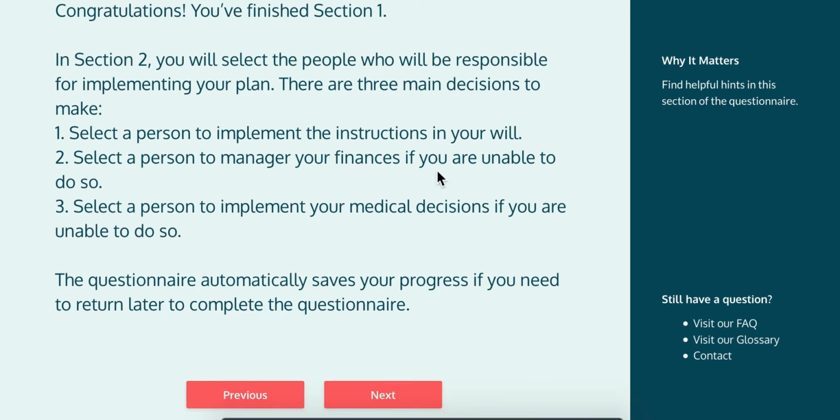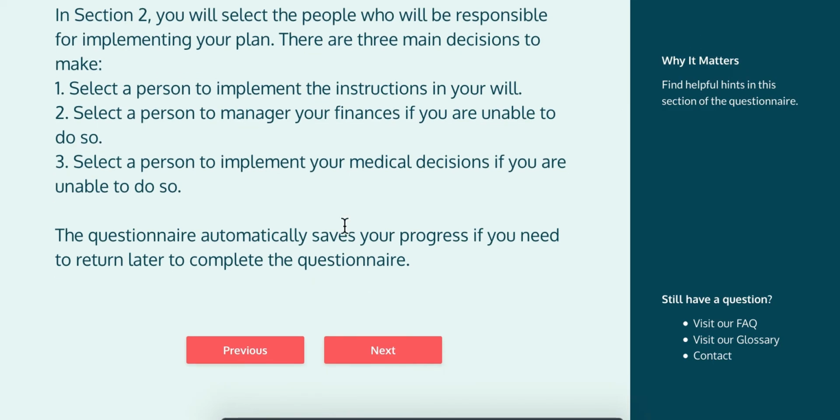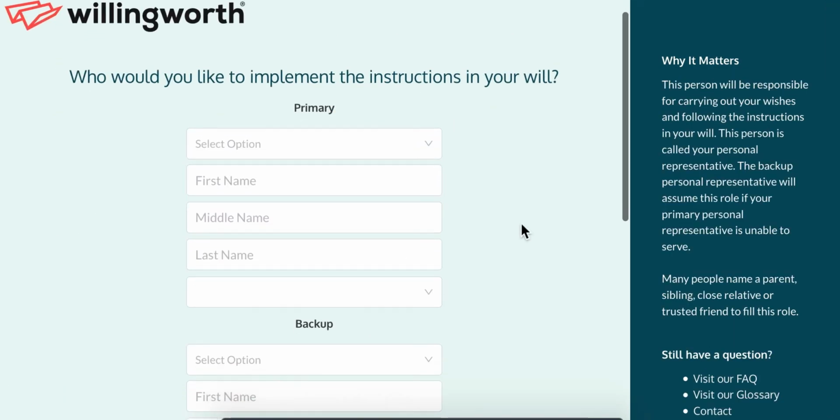Now, in section 2, you're going to be selecting the people who are responsible for implementing your plan. So you're going to pick someone that's going to implement the instructions in your will. You're going to pick someone that will help you manage your finances if you are unable to do so. And you're going to pick a person to help you implement your medical decisions if you are unable to do so. So we'll click Next.